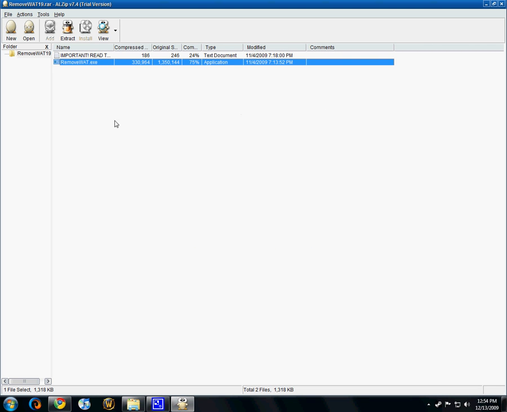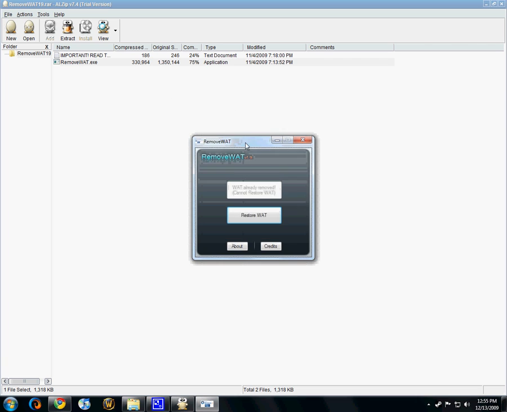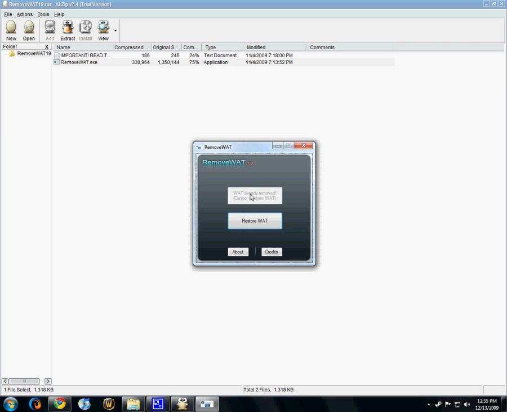Let's wait for this to open up. And here it is. Of course, mine's already removed, so... But for you, this button will be blue and available to press. Just press that button, give it a few seconds, and it'll be done.